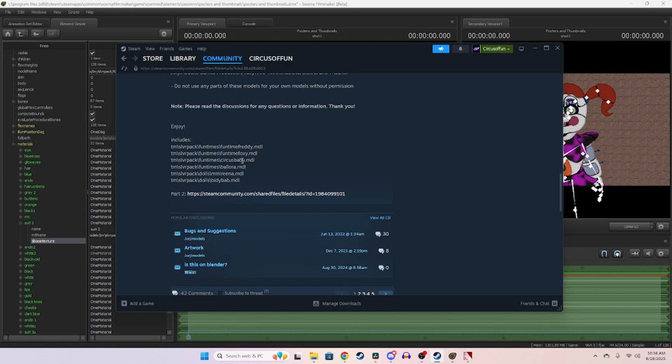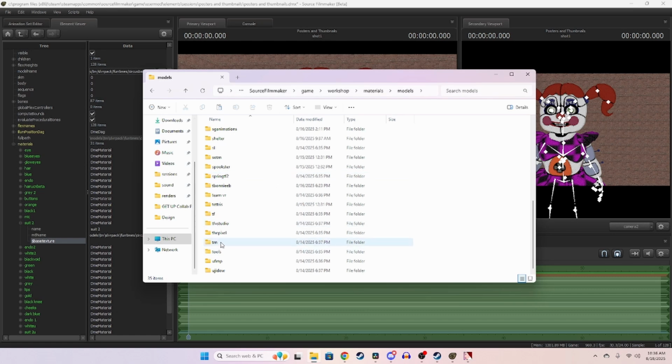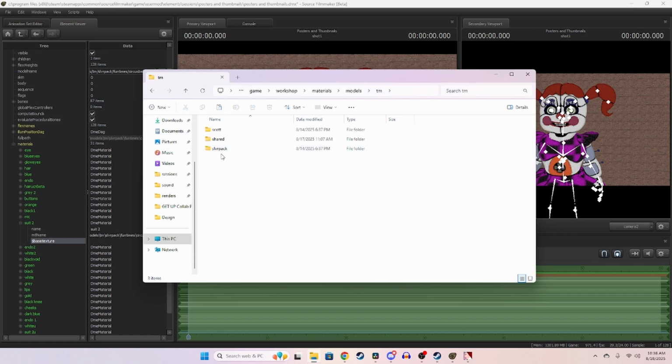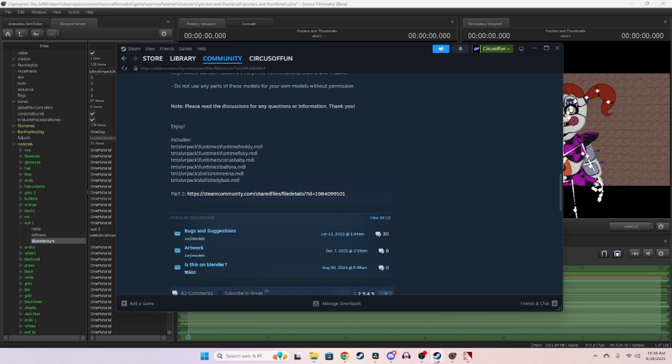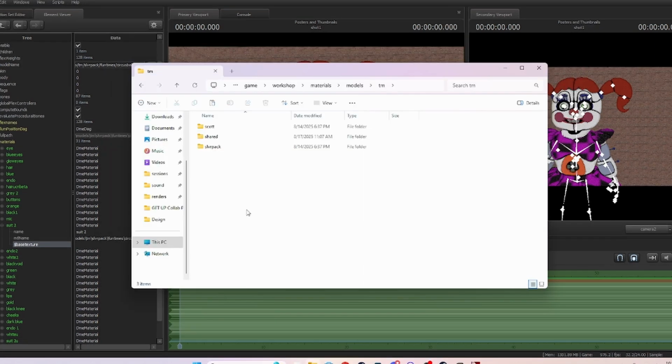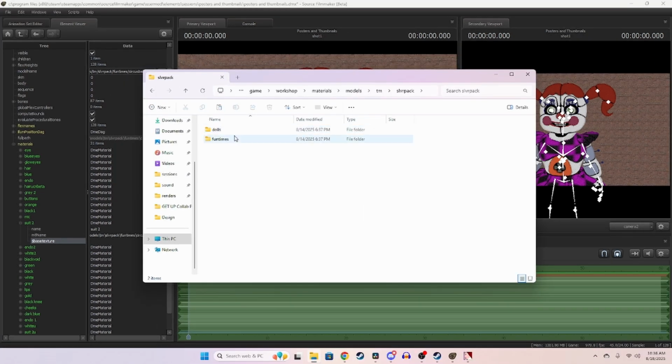But you can see that there's Circus Baby, and it starts with TM. So you can see that we have TM right here. You want to click on that. And then you can see that it goes to SL VR Pack. You want to click on that. And then you can see that you got the models in here.